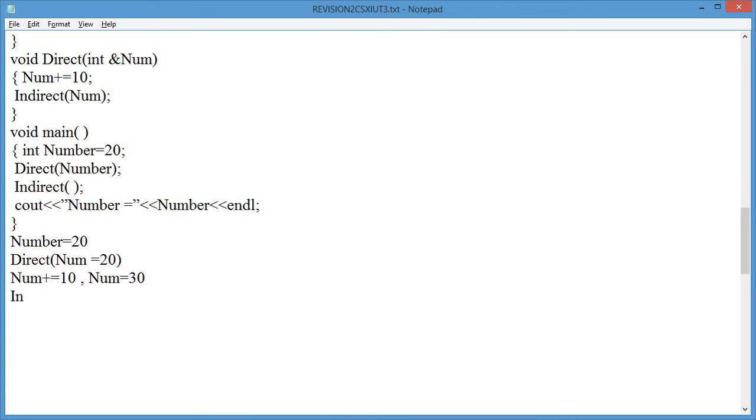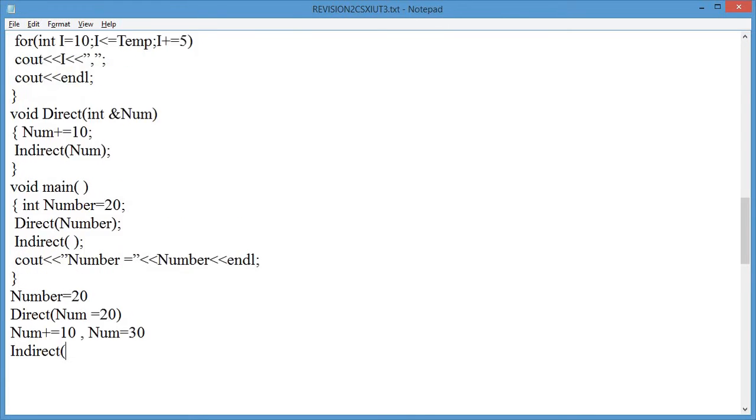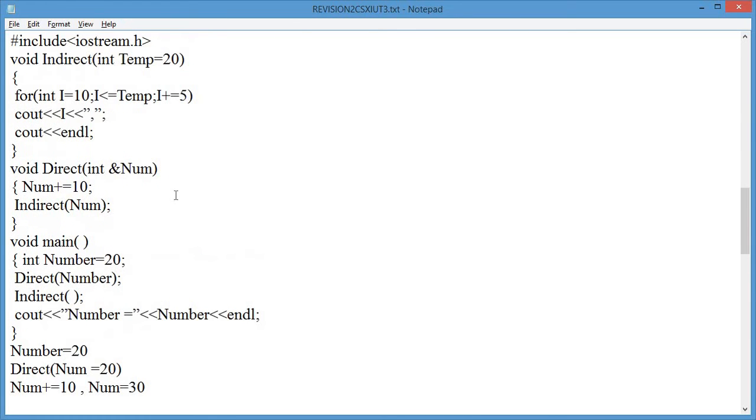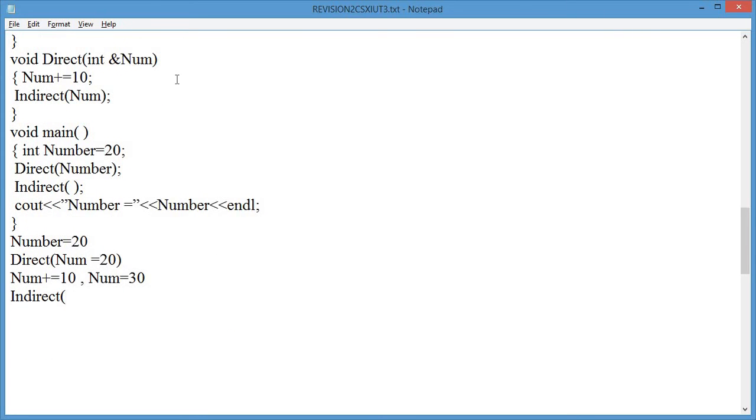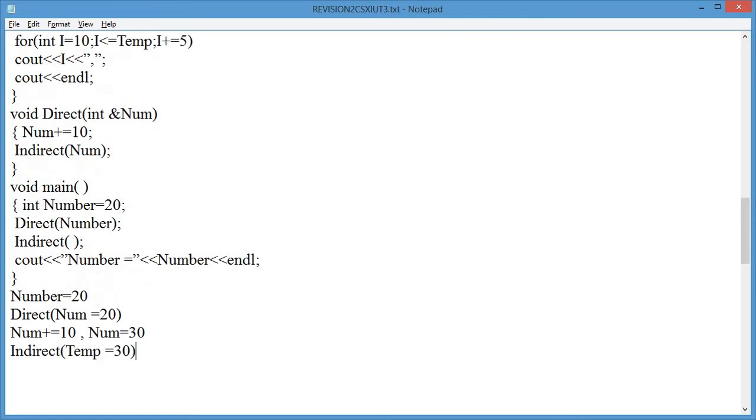Okay, so in the indirect function, we are passing the value of num. As you see, we now go to this indirect where temp is the value which, in case you pass the function without any parameter, will take the value 20, but as you have passed the value, temp will now be 30.